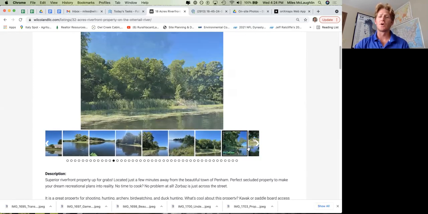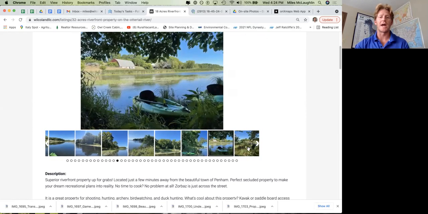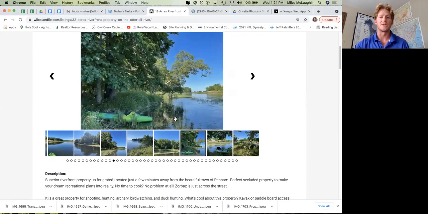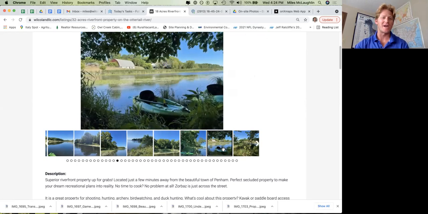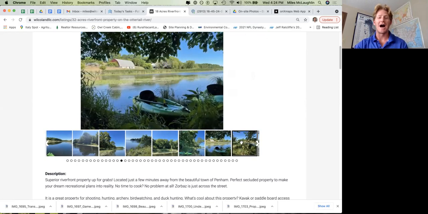As I click through these photos, I wanna give you an idea of what we're looking at. This is the landing spot. I've been back here to access it as well. It's boat-in access on the Ottertail River. How cool is that? So it's a great spot to maybe geek out, hunt.